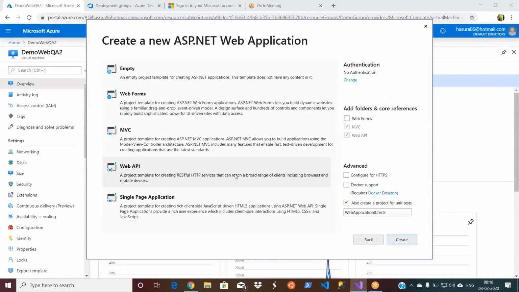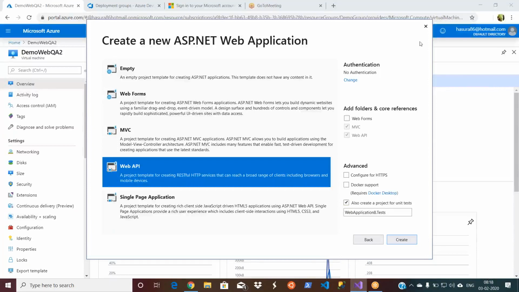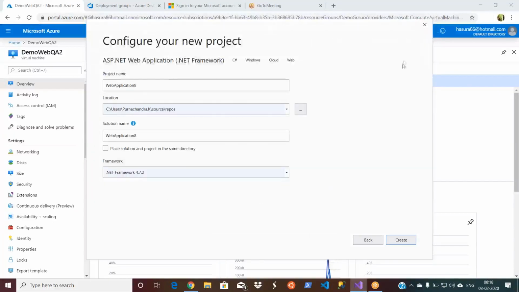This is another template here in our Visual Studio. What does it actually contain? Web API? It's only API. It's not for the web application. You will not create any UI. It simply goes and connects to any other systems, for the payments. It's just an API. It's a web service.